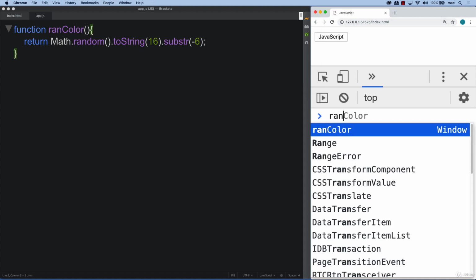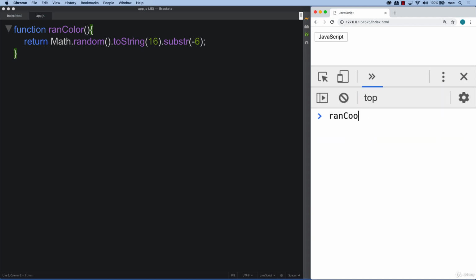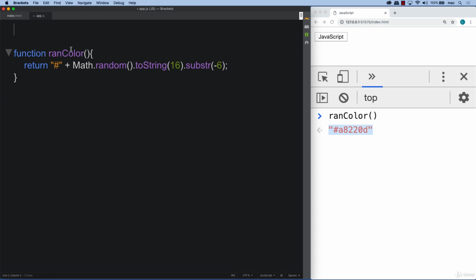Now if I do random color, you're going to notice there is something missing. For those of you that work with colors, what's missing? We're missing the hash in front. And this is easy to add in because, of course, this is a string. So all we have to do is add the hash, concatenate it to the result. And when we refresh and call random color again, you can see that the random color is being output there.